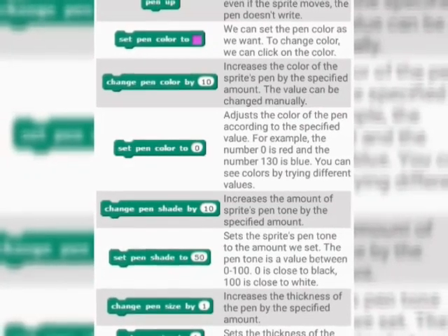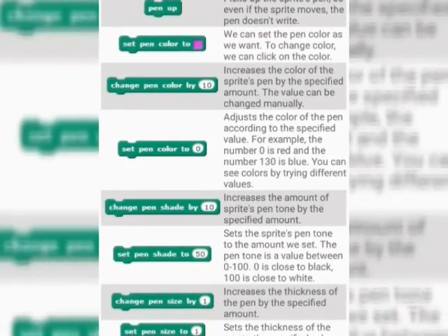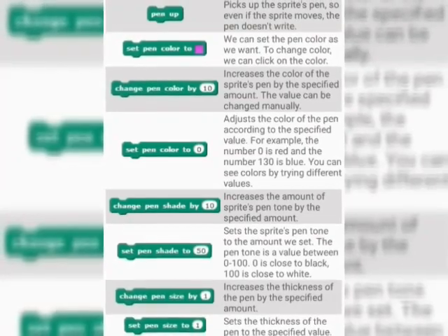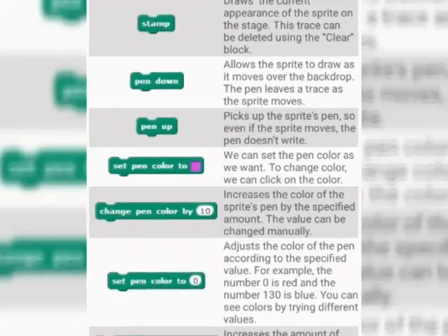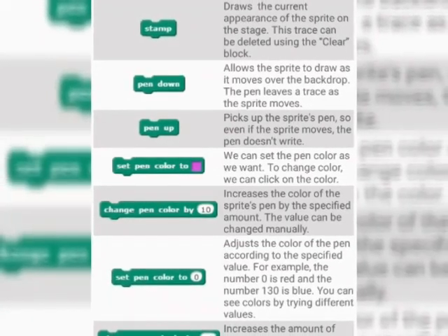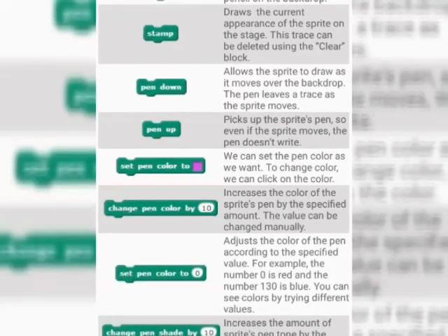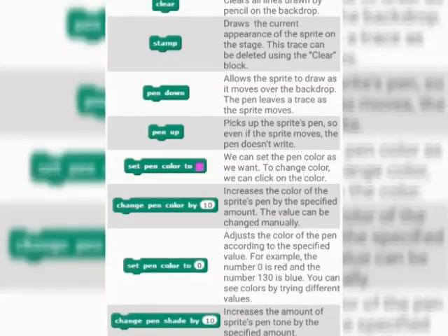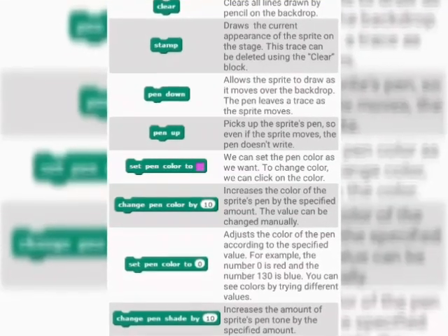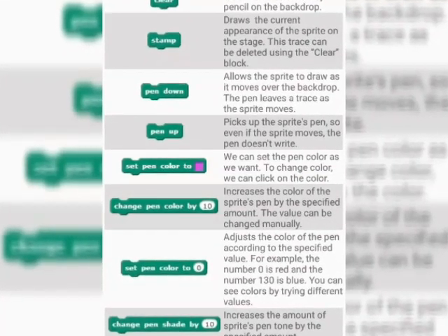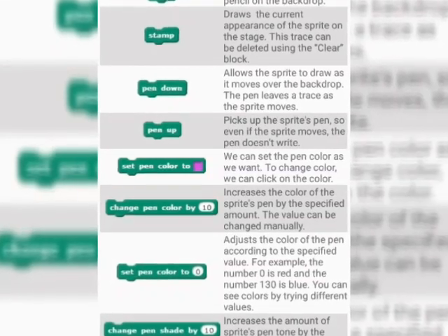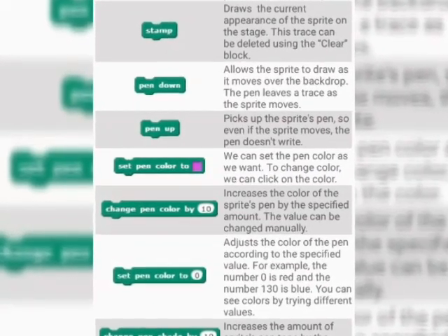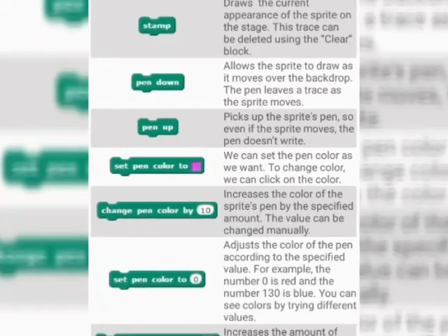Set pen color to, and it's clear. Set x to, the sprite's x value can be changed manually. Change y by, the same. Set y to, the vertical position of the sprite is determined. If on edge, bounce. Clear. Set rotation style, if you want the sprite only to turn right or left.